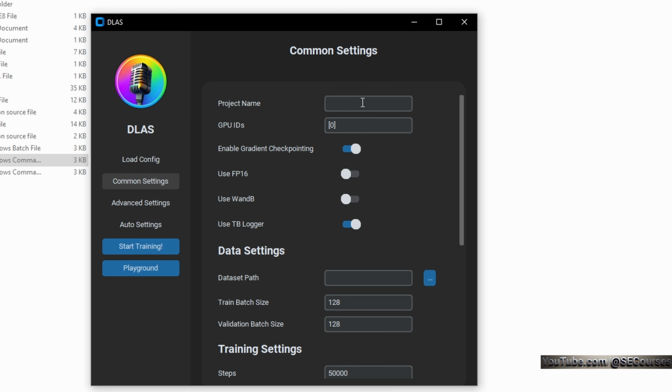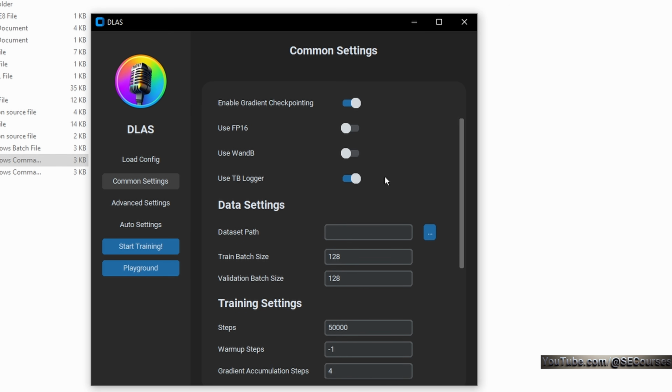First, decide your project name. The files will be saved inside. Name it as your project name folder. So let's say voice clone like this. GPU IDs you can define. I will use my first GPU. You don't need to change any of these variables.